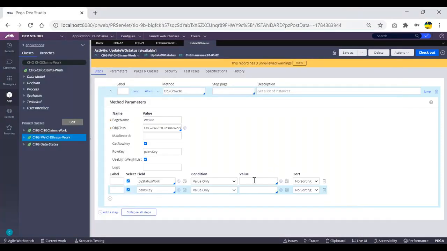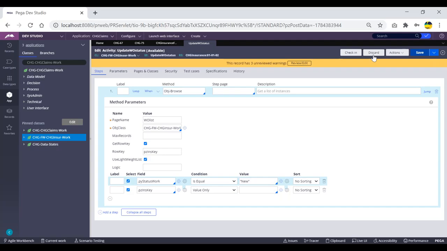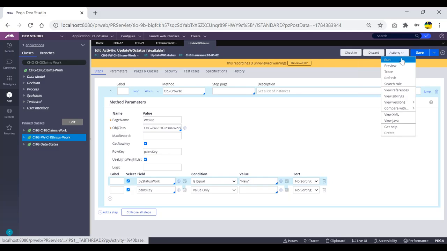Okay, so let me put the conditions here. I'm giving something like New, so the value is equal to something like this. If I give it like here, PRPC has to initially get all the records, then filter the records which are starting with New. This we have already discussed about Obj-Browse. The next thing is a bit challenging.